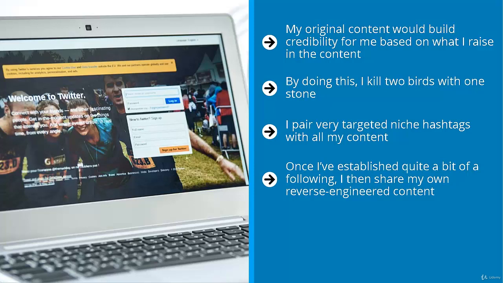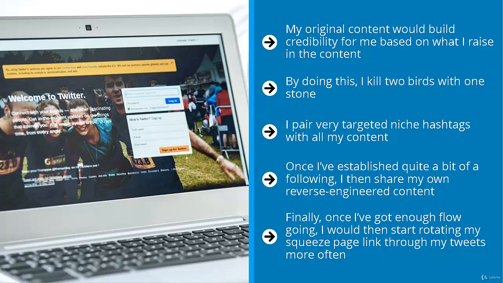This builds even more credibility, and this can also lead to my website getting backlinks from bloggers who are monitoring my niche. Finally, once I've got enough flow going, I would then start rotating my Squeeze Page link through my tweets more often. Instead of showing my Squeeze Page tweets once every 2 days or once a week, I can start showing it every few hours. However, it only makes sense to do this once you have established a decent number of followers and there's a high enough overall engagement level with your tweets. This is the general strategy.